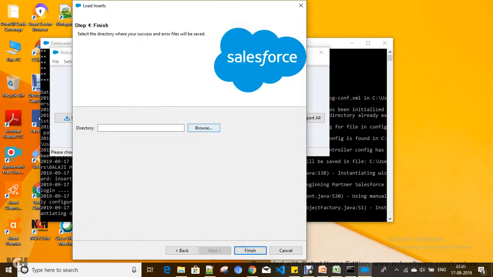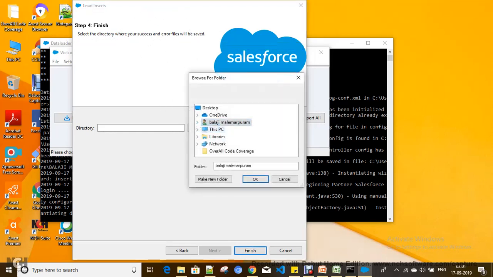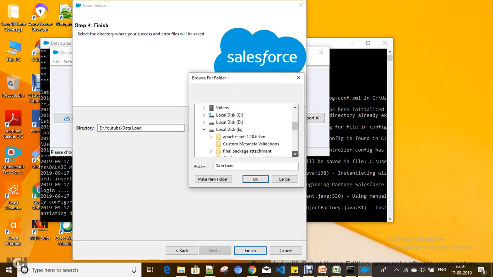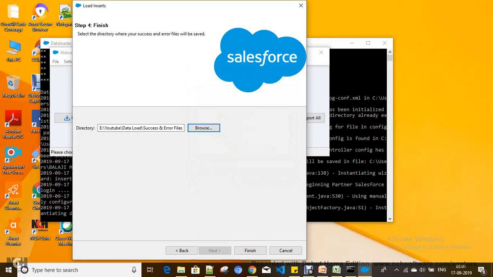Okay, here if you see, it is asking for a directory to store success and error files. Where you want to store? Okay, go to this. Now we go with our data loader folder only. Next, let's create a folder also. New folder in the data loader, success and error files. Okay, finish.